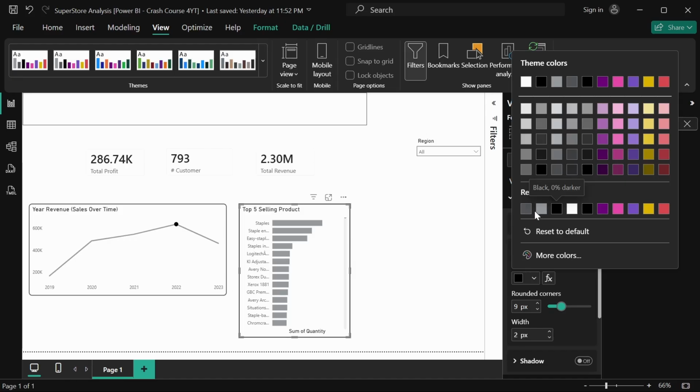Consider region as one of them. Consider the slicer as one of that kind of filter. Of course we can add it directly here. And the last one is a report filter. That means on all pages. You see, these are the three of them.